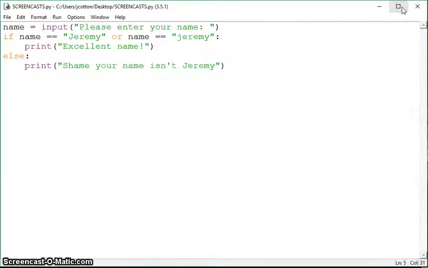Now there is a much better way of doing that using string handling, but we'll look at that in a different screencast. That is a basic example of an if statement, but there's only two possible options here. So if it's Jeremy, then we're going to say this. That's option 1. Otherwise, say that, which is option 2.